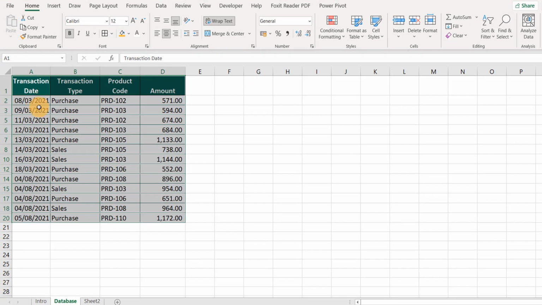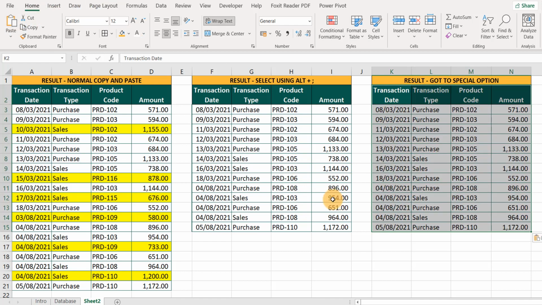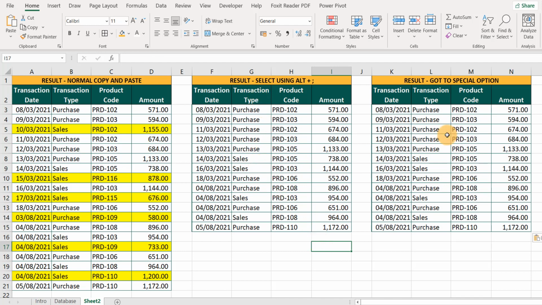Notice what happened. You see the same effect as when we applied the shortcut Alt semicolon. Only the visible cells are selected. Now you can press Ctrl C to copy, go to Sheet 2 and paste it in this section where we get the result of the Go To Special option. Select this and click on the paste option, and there we go. So you can use either this or this to copy and paste cells that are visible, excluding the hidden rows.